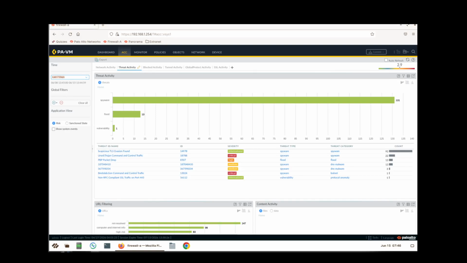Here we can quickly identify vulnerabilities, spyware, viruses, flood attacks, and scans. As you can see in the threat category, this automatically applies a global filter. Now every ACC widget updates to show only high severity events. This is one of the fastest ways to pivot during an incident investigation.